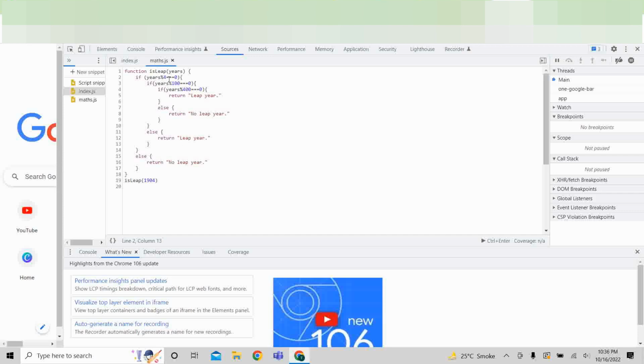And if it is divisible by 4, then we are going to see if it's divisible by 100, that is, whether its modulus is 0 or not. If its modulus is not 0, then it's a leap year, as we have seen in that flowchart. But if it is divisible by 100, then it will move on to the third condition, that is whether it's divisible by 400 or not. If the modulus with 400 is 0, then it will return a leap year, otherwise it's not. So you can just check if 1904 is a leap year or not.